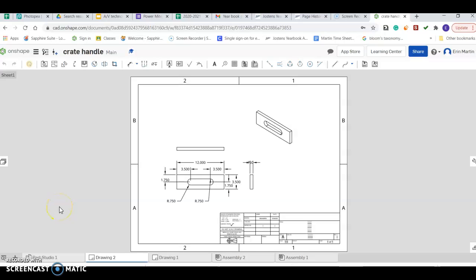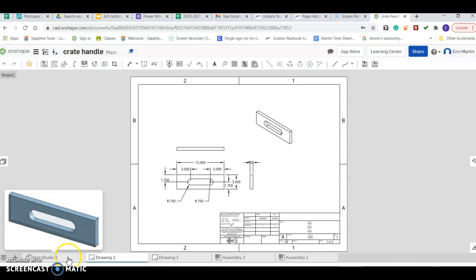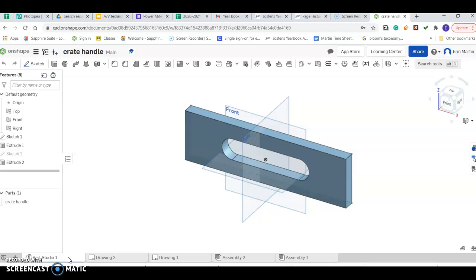So what you see on my screen right now is the handle drawing. This is ultimately what we're going to create. Right now on your screen, if you have not already, I want you to open the handle. This is what you're going to be working off of, okay?